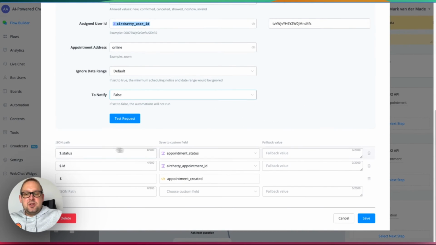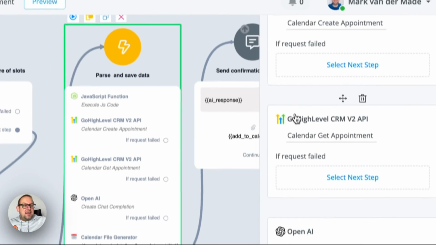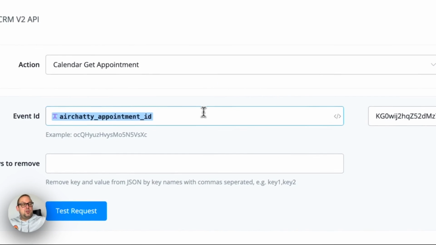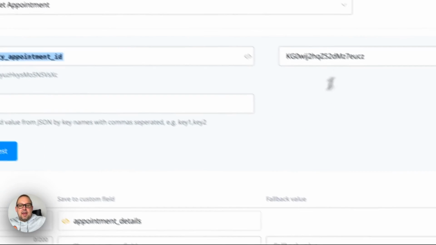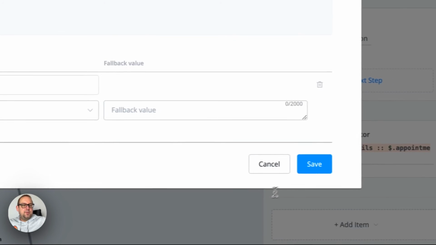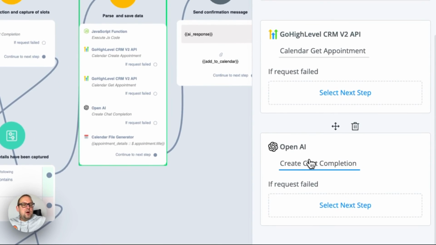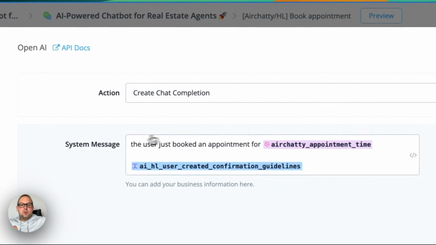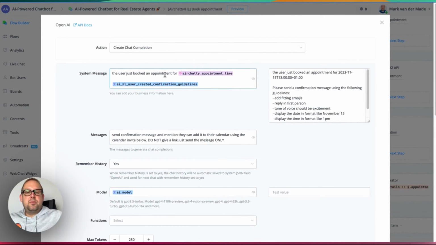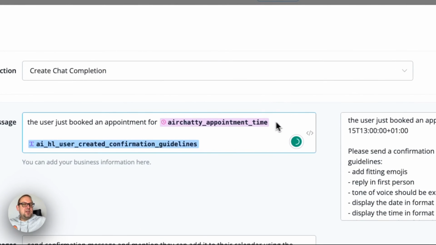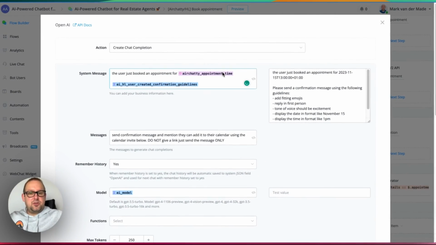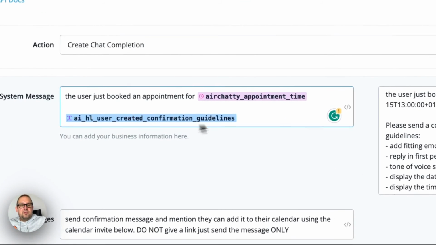We're going to map a few things like the $.status to the appointment status, then the $.id, which will be the appointment ID that's being created, and the $ sign to basically fetch the entire payload. On the next step, we're going to get the actual appointment by the just mapped appointment ID, right? And we're just going to map all the appointment details. Then under the OpenAI chat completion again, we're just going to go with something similar like this. So the user just booked an appointment for, and this is the time that the user booked, and we saved inside the JavaScript function. And then we're going with the confirmation guidelines.